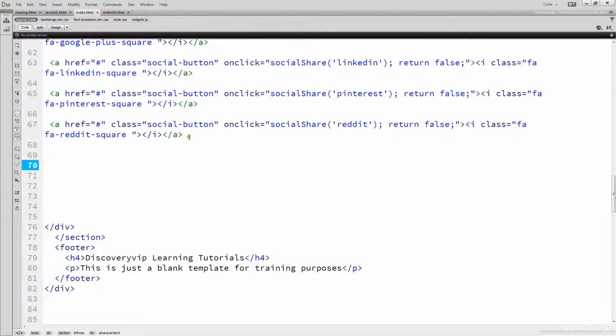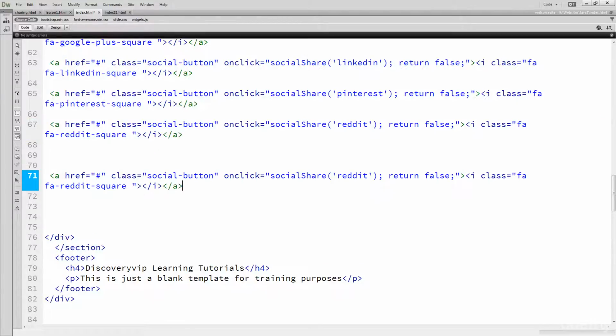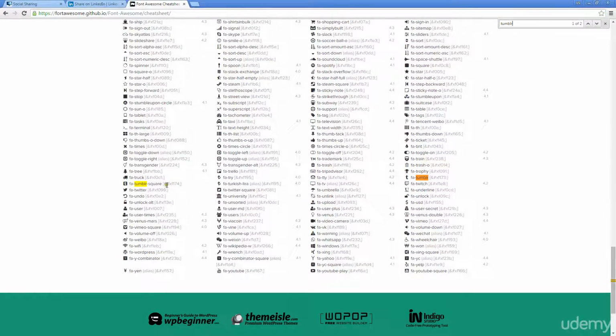So in this lesson, we're going to add in some more social buttons. We're going to add in Tumblr. And just go back over and go back out to Font Awesome and get our Tumblr icon that we need to use. So FA Tumblr square.